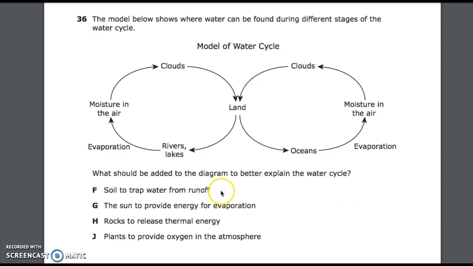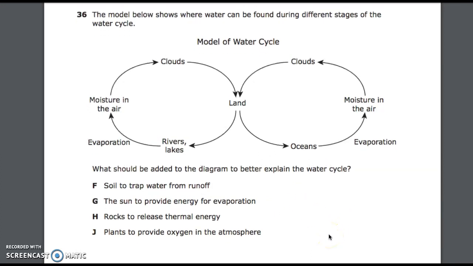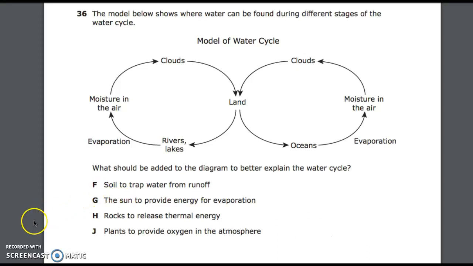F. Soil to trap water from runoff. G. The sun to provide energy for evaporation. H. Rocks to release thermal energy. J. Plants to provide oxygen in the atmosphere. Be sure to record your answers on your scaling drawing.